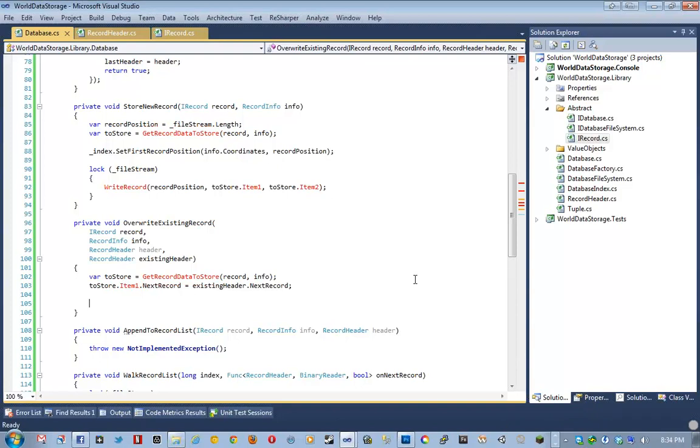All right, so continue. We have two cases, and one of those cases is the record data that we're going to be storing: is that bigger or smaller than the record that we're going to be replacing? And this is just a simple strategy to avoid some, but not much, fragmentation. That's right. So we're going to say if toStore.item2.length. By the way, item 1 is going to be the record header. So it's going to be the new record header that we're making for this record. Item 2 is going to be a byte array for the actual bytes of this record data that we're storing.